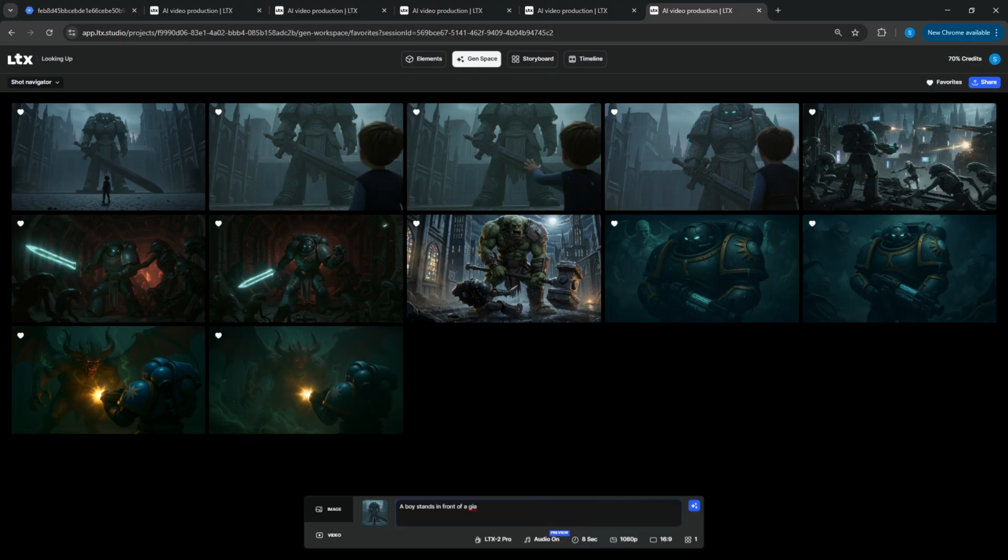It's doing the thing where as I type, it's removing my text, so I'll have to type it in another window here. The boy is standing still, looking up at a space marine. Okay, put that in there.